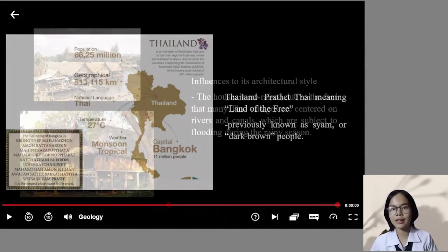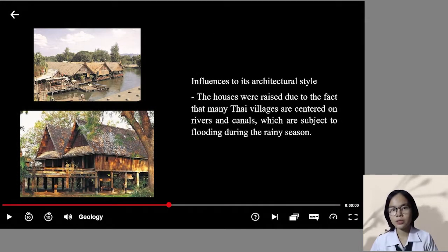Geographical influence on Thailand architecture. Most houses are raised because there are many villages in Thailand that are centered on rivers and canals, which are prone to flooding, especially in rainy season. Also, as people live near the river, some houses are built in a style that is suitable for its surroundings. A floating house has been a prominent solution for it.